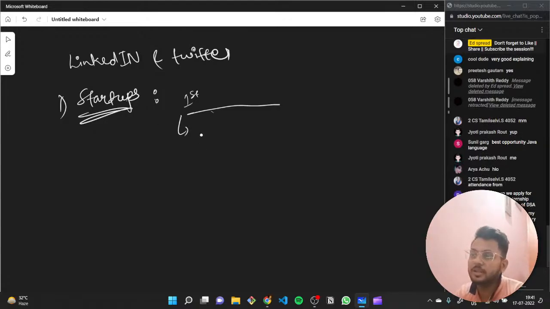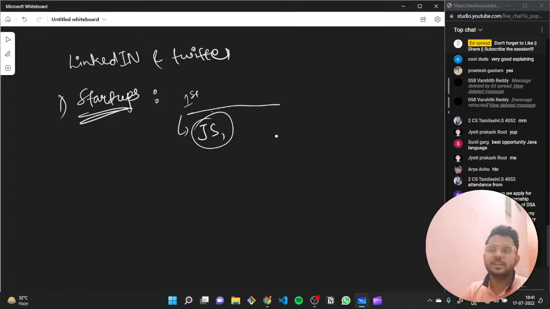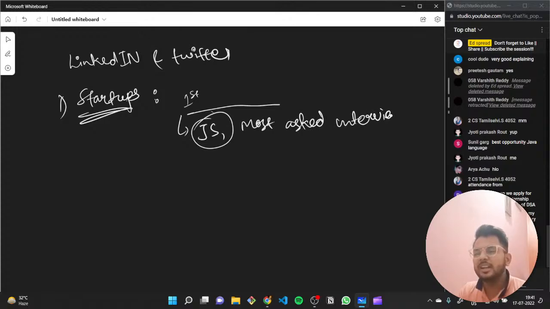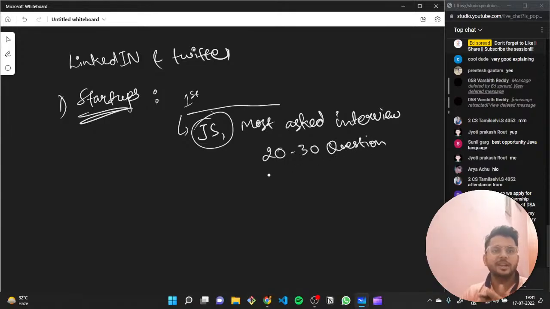If it is a front end developer role, they can ask questions related to JavaScript. How do you prepare for that? Just search for most asked interview questions. There are hardly 20 to 30 questions which always repeat, like what is scope, what is closure, what is hoisting. These are questions repeated in most interviews.